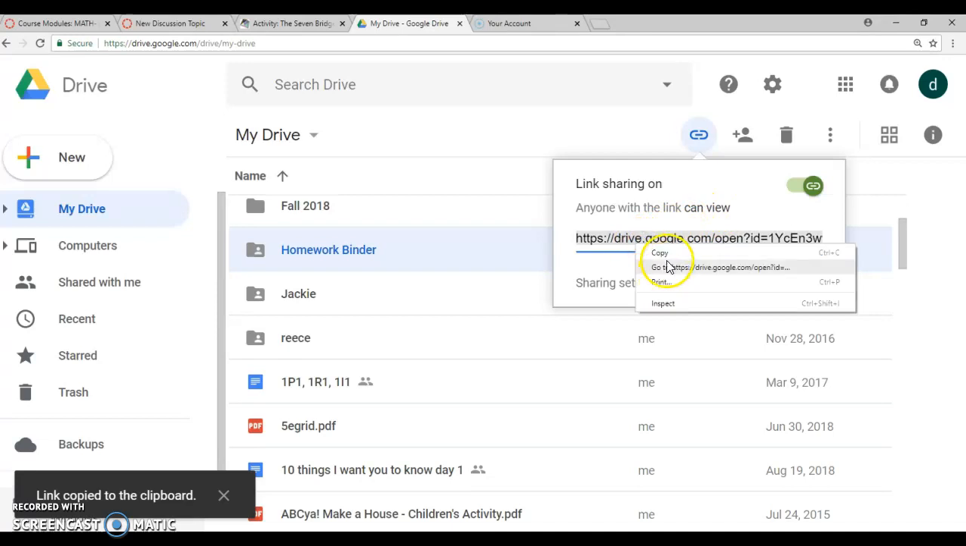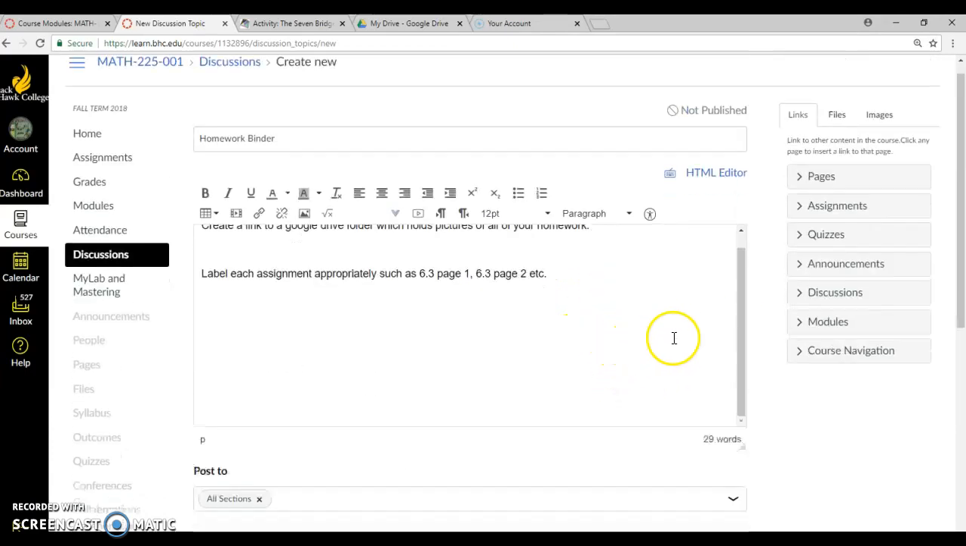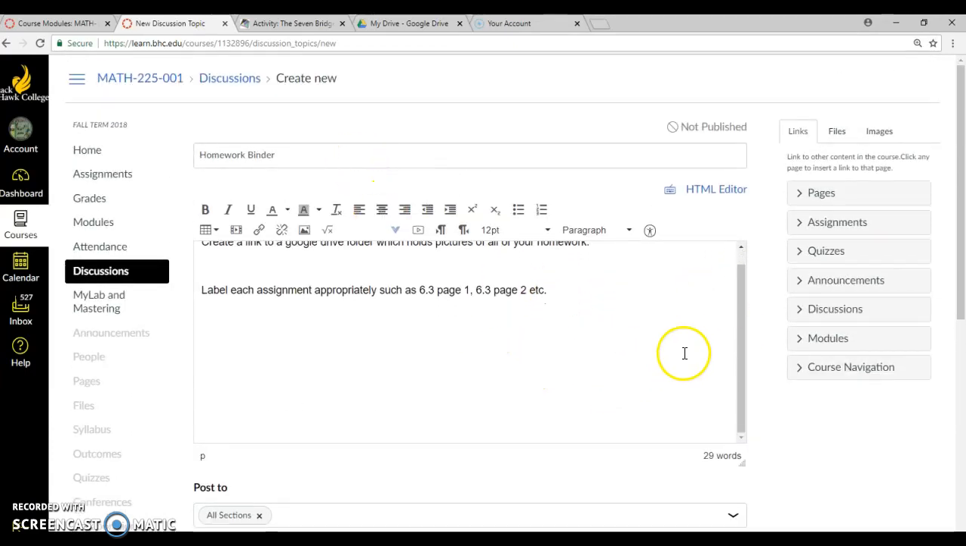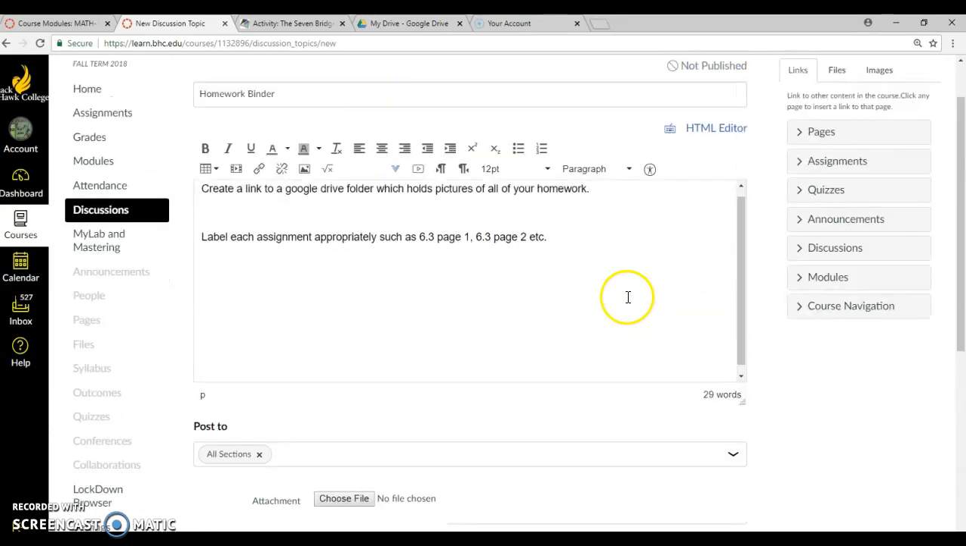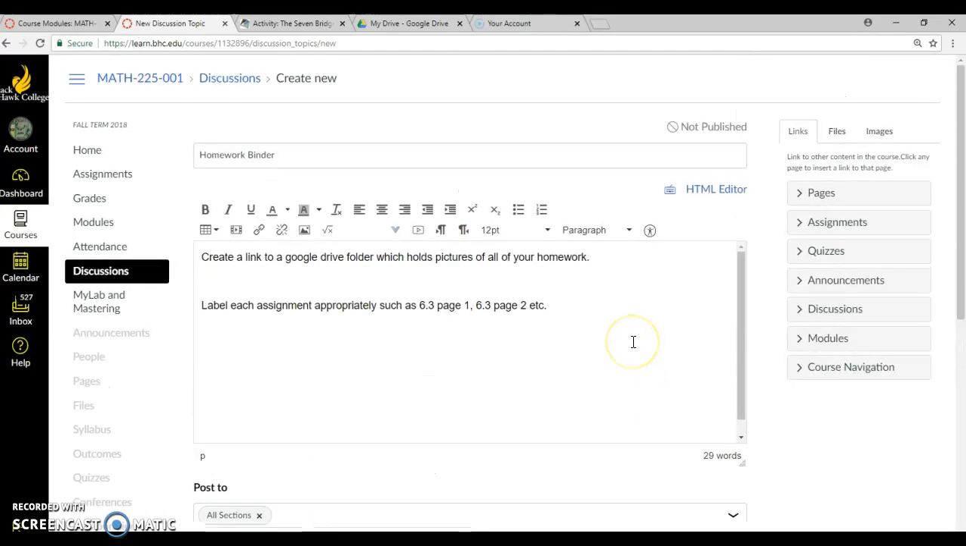Then you can copy this, and then go back to this discussion topic, Homework Binder, and all you're going to do is post or paste that link in your reply. And then anytime that I want, I can check on your homework binder. And starting next week, I'm just sometime going to randomly check homework from the last week or homework from the last time that I checked it.